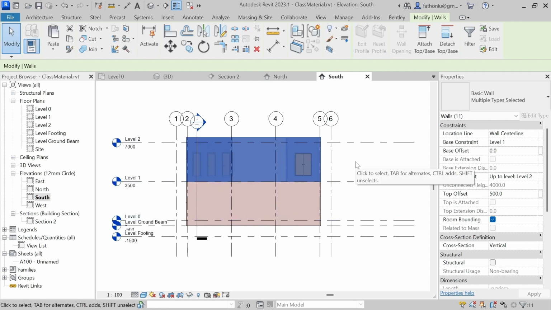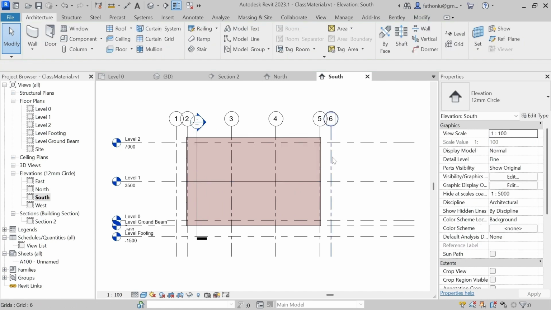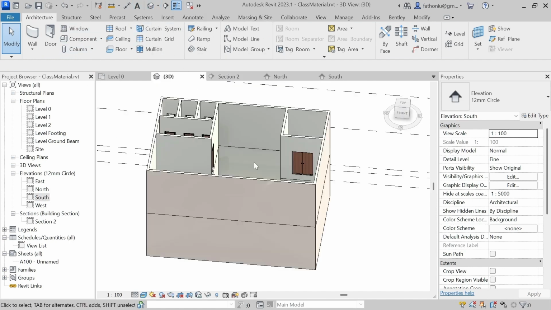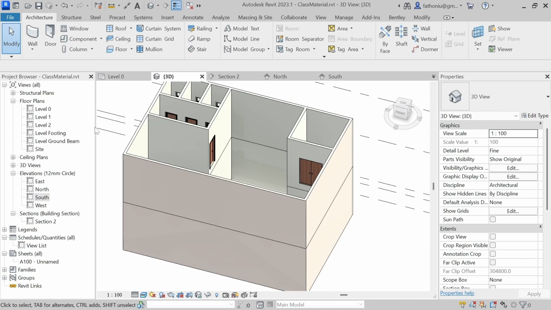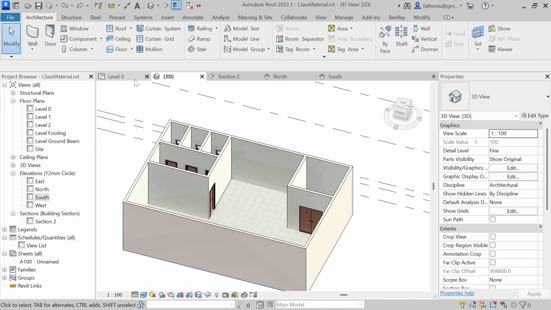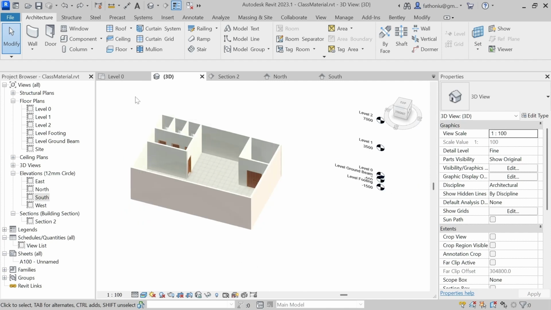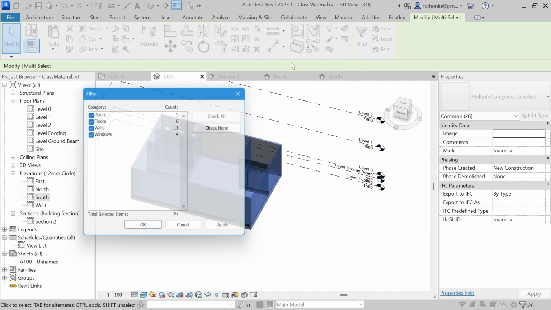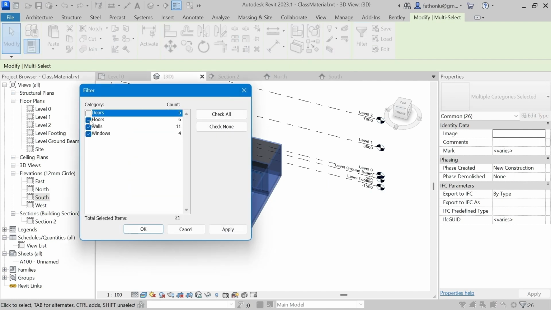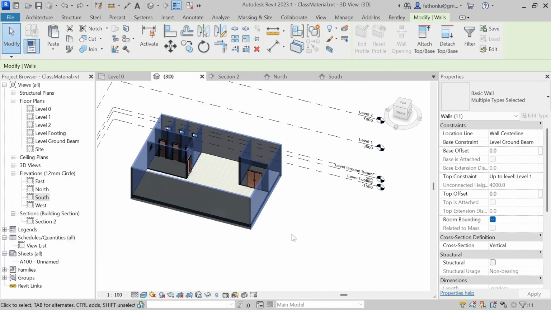Did I select the doors previously? I think no, I don't select the doors. So let me see in the 3D view. Oh, I selected the doors as well. Let me change. Ctrl Z. I don't want the doors. So then let me copy this, and then we filter, and then we don't want the doors, we don't want the floor, we don't want the walls, and then apply like that.